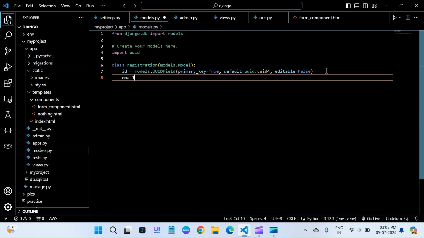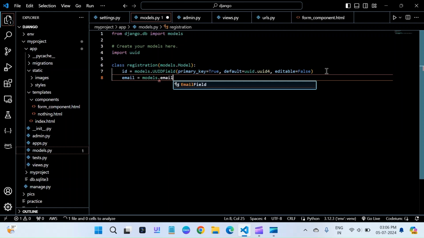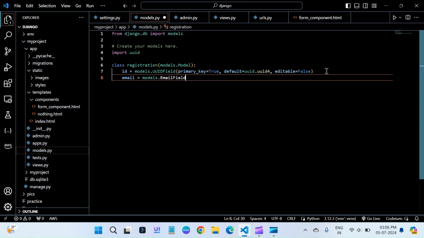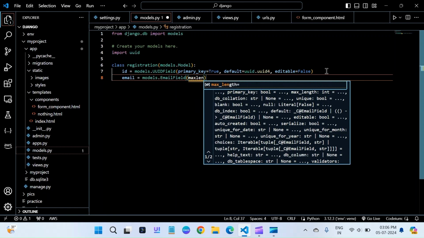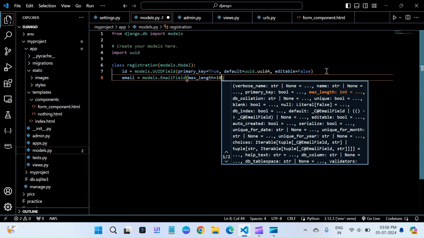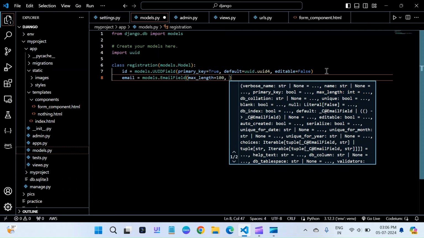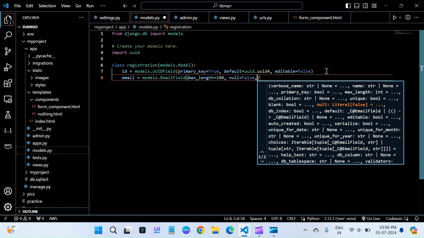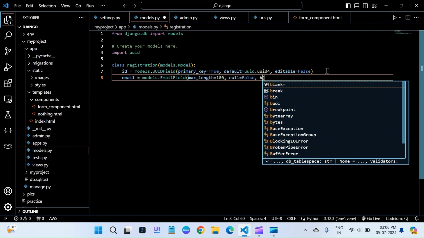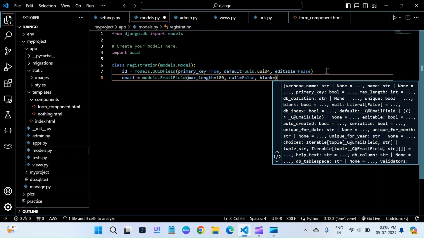And email is equal to models.EmailField. The email field will have some max length, which is say 100, and it is not nullable, which is null equals false. And is it blank? No, it is not blank. Blank equals false.